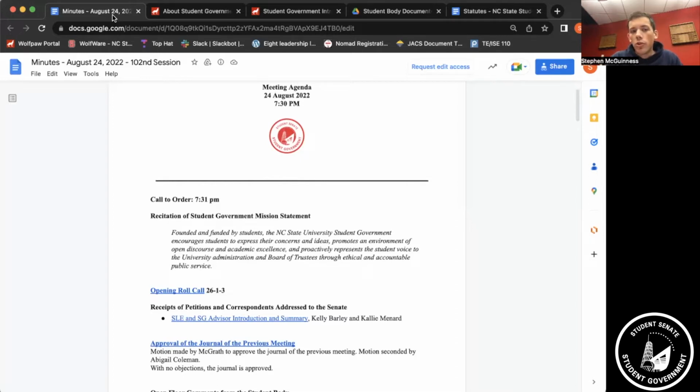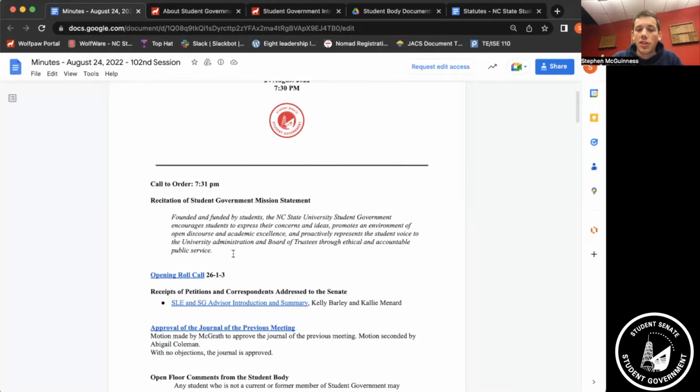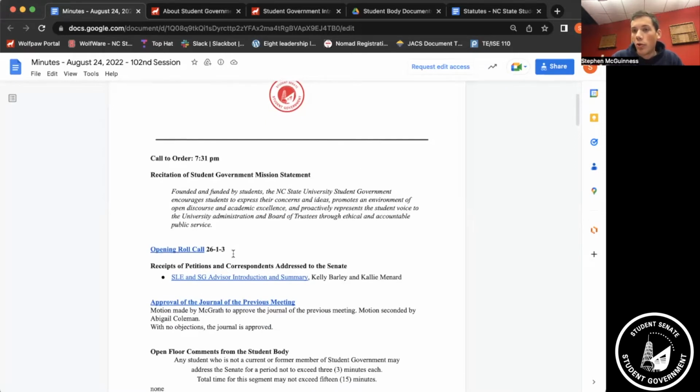But they're called to order usually around 7:30 p.m. And we go through a recitation of our student government mission statement, which can be found right there below. And then we go through an opening roll call, which is just to ensure that we have enough present to go through quorum, which is essentially that we have enough people to make sure that our legislation is valid.